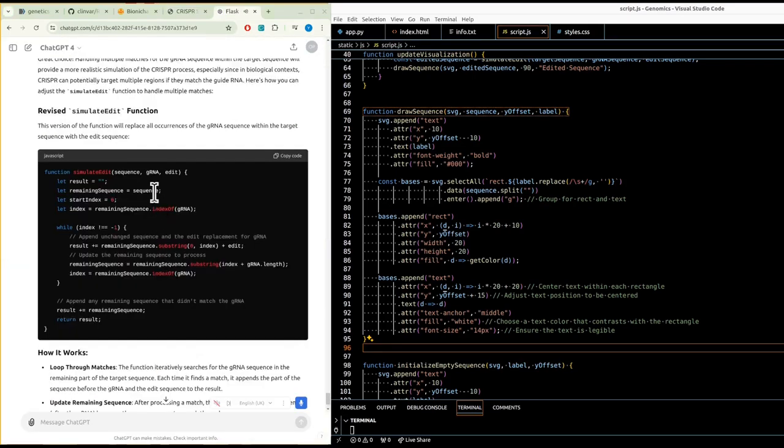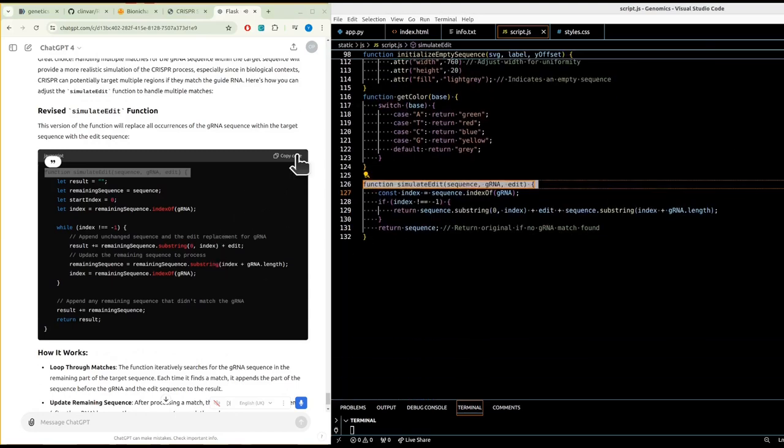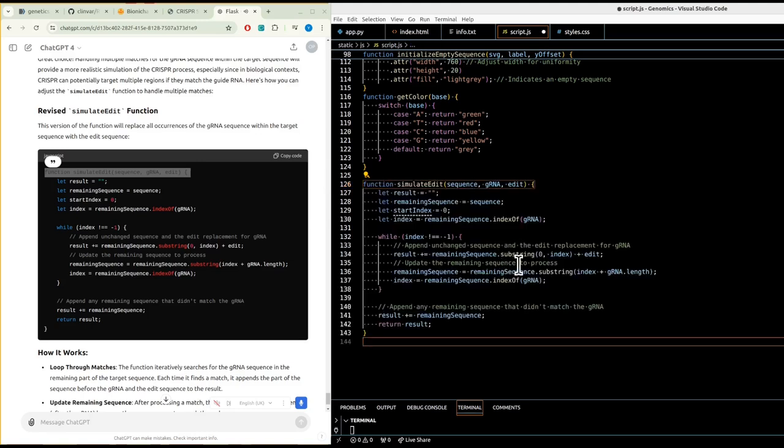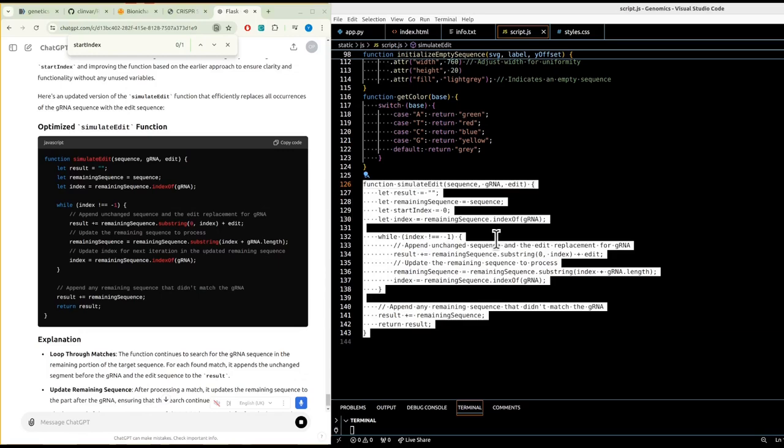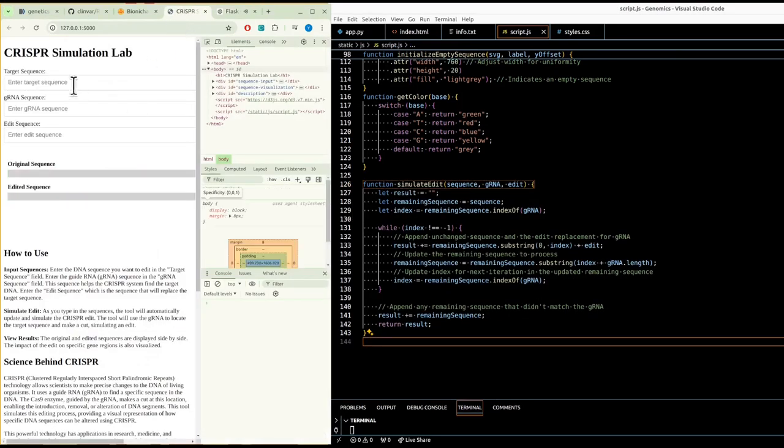Great choice. Handling multiple matches for the gRNA sequence within the target sequence will provide a more realistic simulation of the CRISPR process, especially since in biological contexts, CRISPR can potentially target multiple regions if they match the guide RNA. How it works: loop through matches. The function iteratively searches for the gRNA sequence in the remaining part of the target sequence. Each time it finds a match, it appends the part of the sequence before the gRNA and the edit sequence to the result. Update remaining sequence. After processing a match, the remaining part of the sequence, after the gRNA, becomes the new sequence to search through. Handle non-matching end. If the sequence portion after the last match does not contain the gRNA, it's appended to the result to complete the edited sequence.